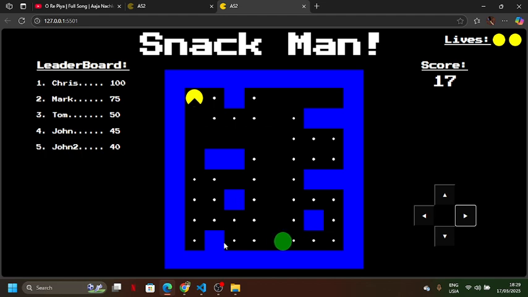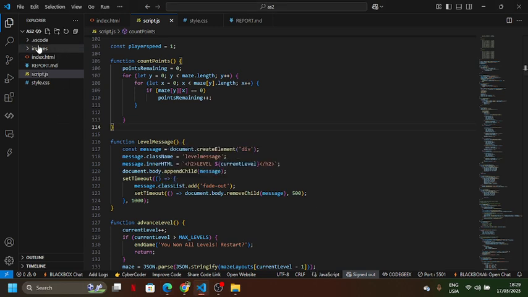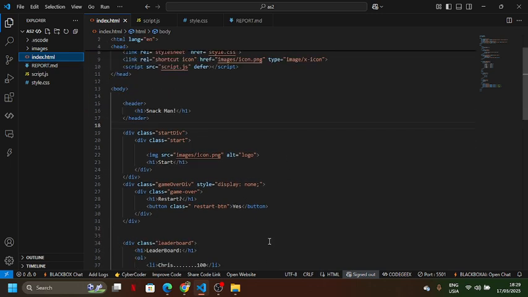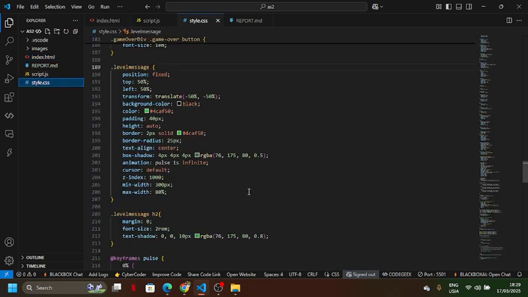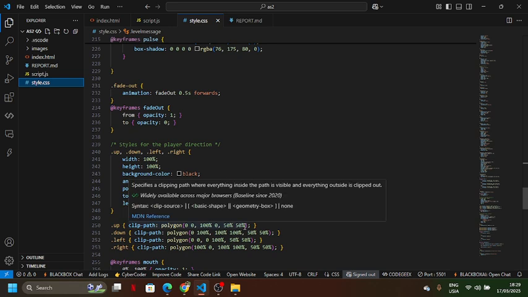Now let's peek into the code real quick. In index.html, I have laid out the main elements of the game along with the links to the CSS and the JavaScript. Style.css styles everything using flexbox and other layout techniques so it looks good on different screen sizes.